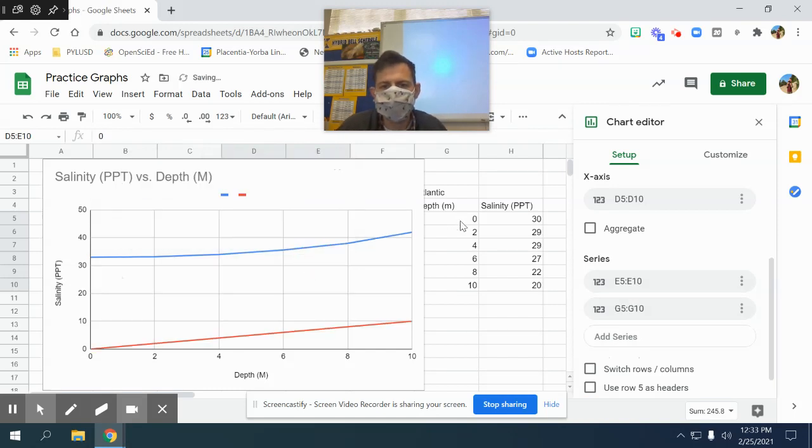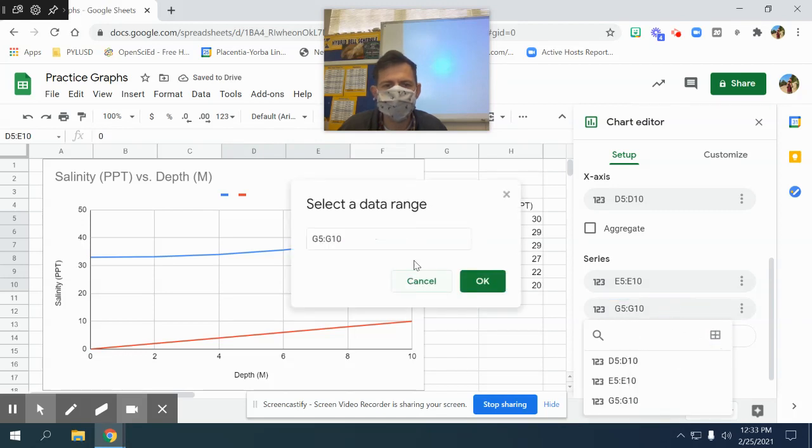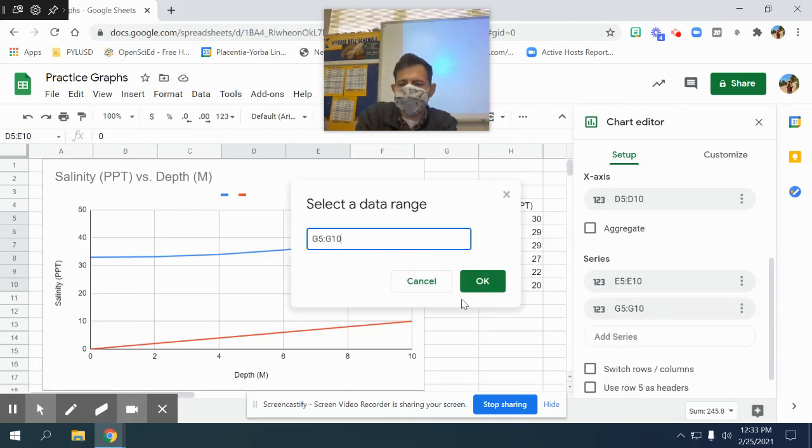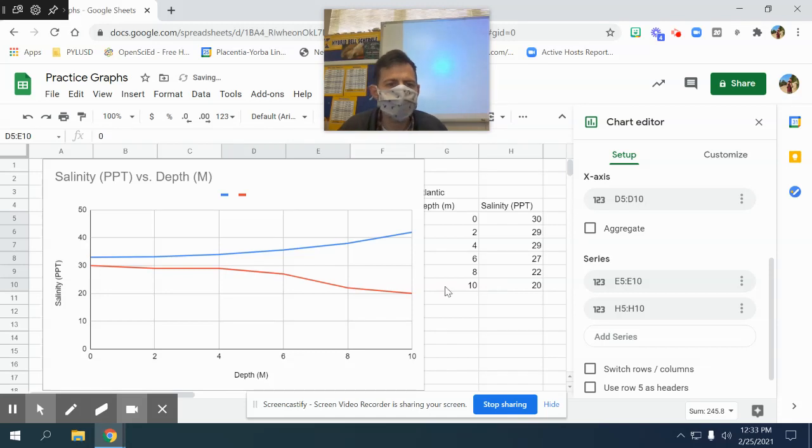That's going to give me this data here. Oops. Not G. G is wrong. Let's edit that, let's change that because G is depth. G is not what I want. It's H. So I made a little mistake. H. Okay. Now I have salinity in the Atlantic.